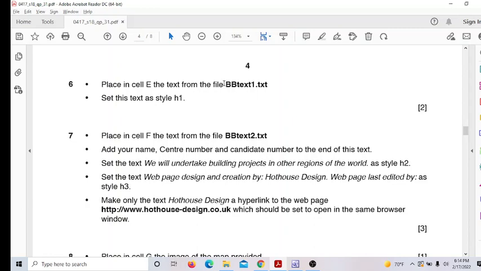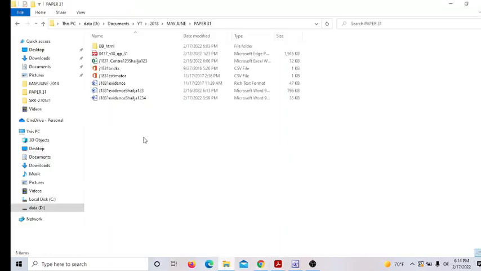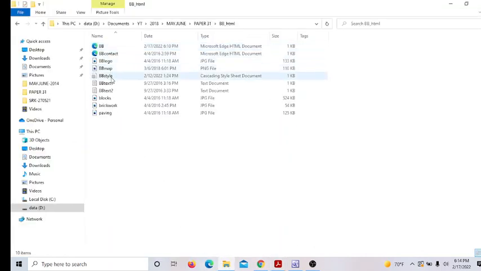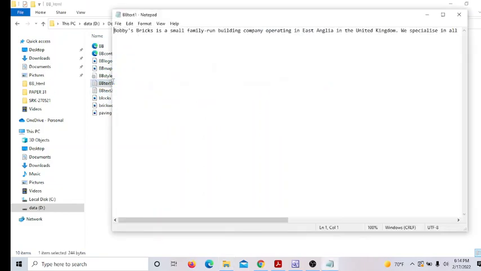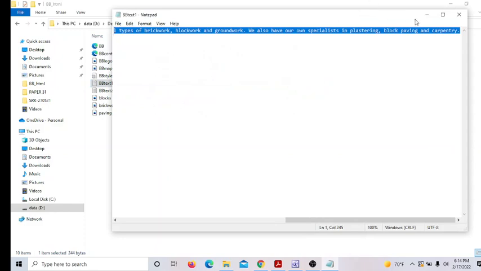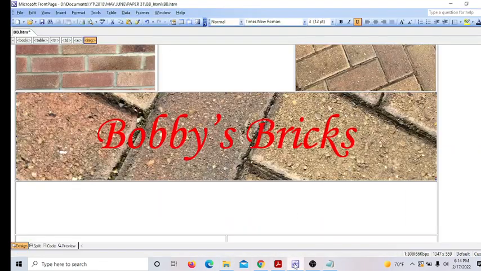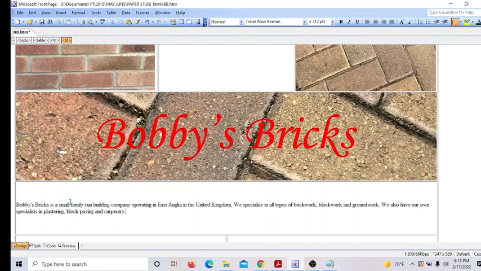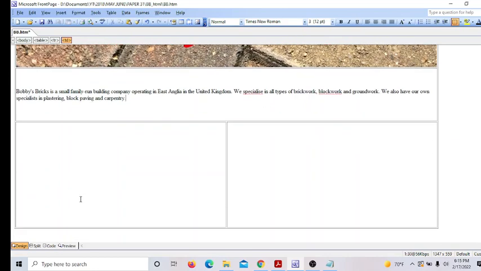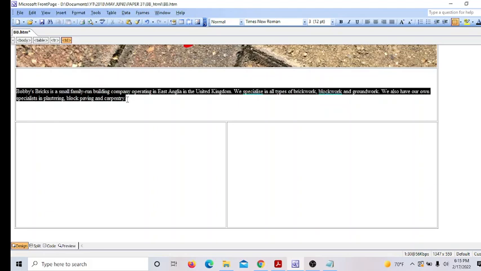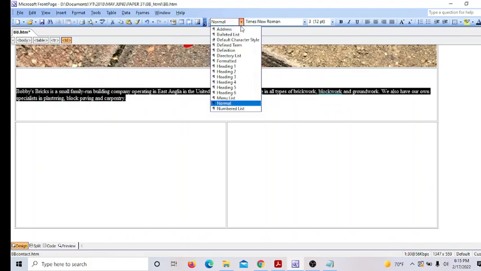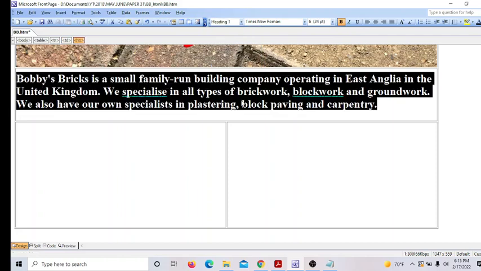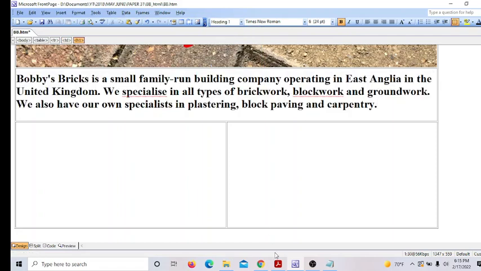Place in cell E the text from the file bb1.txt. Set this text as h1. Let me see what is in that. Where is text 1? It's just a Notepad file. Select Control A, Control C. Now let me go to my web page and place it here. Now I have to make this h1. Selected the whole thing, go to normal and h1. Next question.